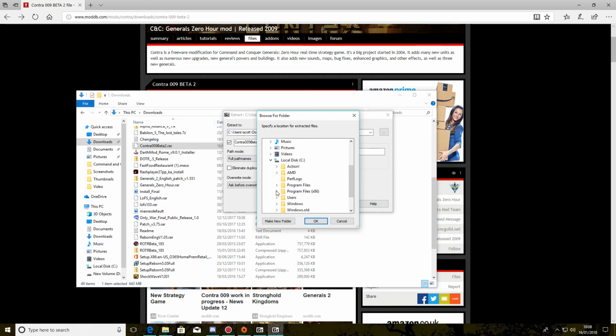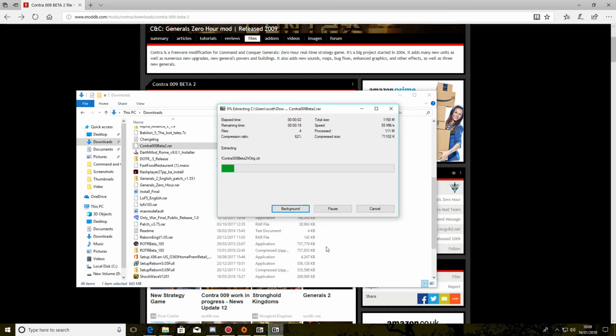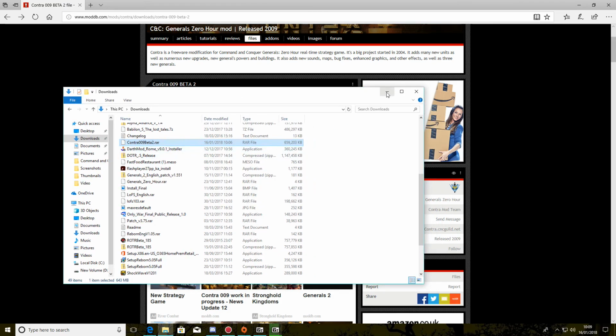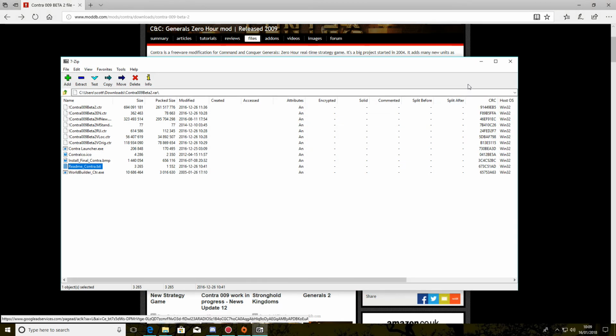So go local disk, Program Files 86, Origin Games. You can see my 0 hour folders, and I'm not the first 0 hour folder, but the second 0 hour folder you click on after already opening the first, and go OK, and OK again, and it should start extracting now. It shouldn't take too long, even though it's a decent sized file. Alright, that should be done now.